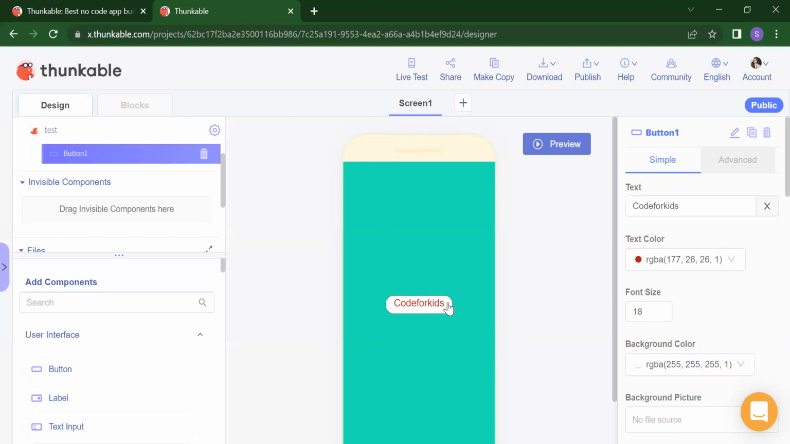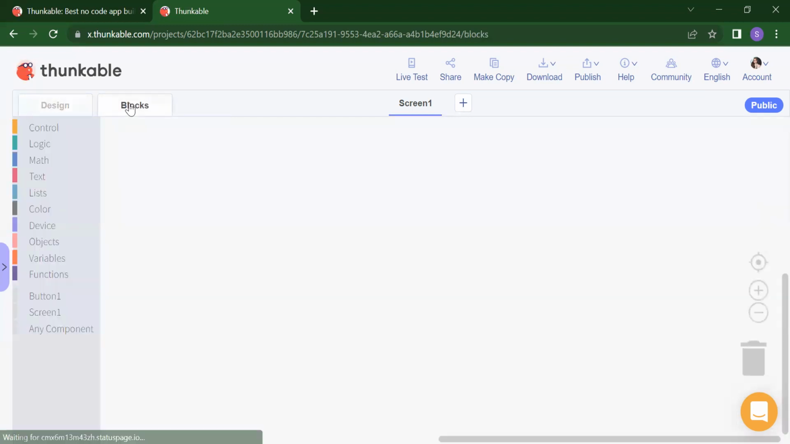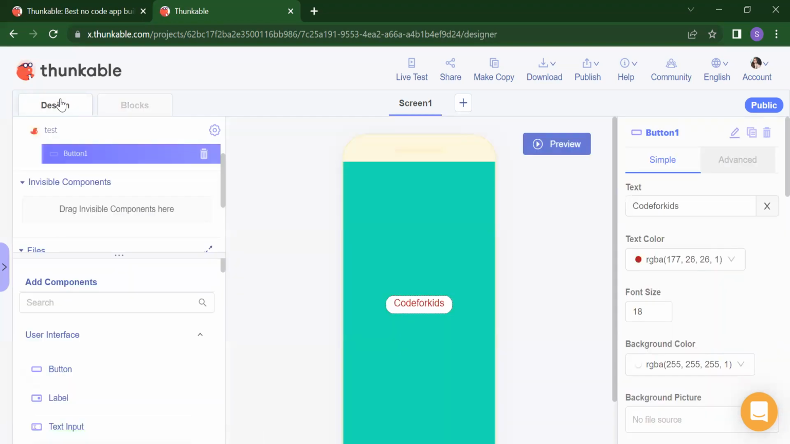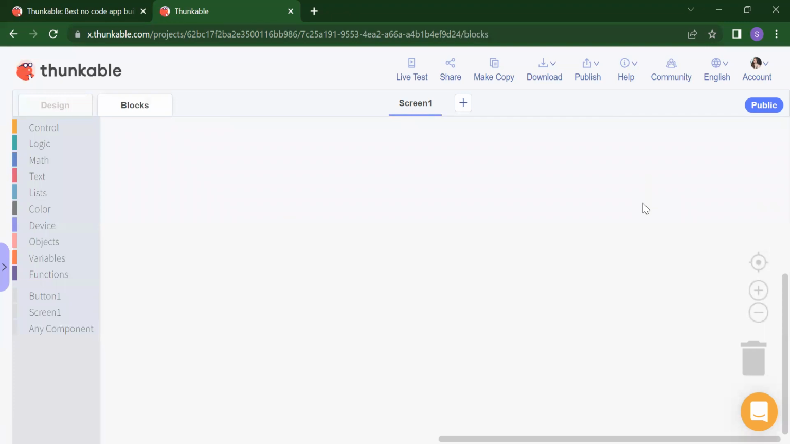You have to add some code here. How will you do that? On your left side, we have two things: design and blocks. Once you click on blocks, you will get another screen. In the design, as you can see, you have your design part, but in the blocks you will get your coding part.